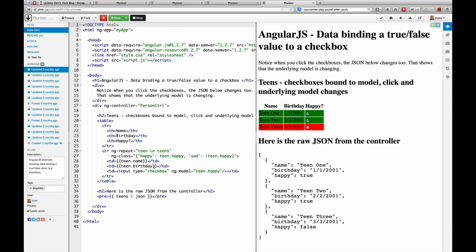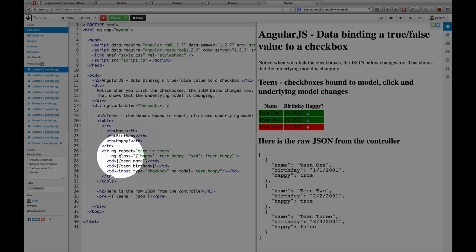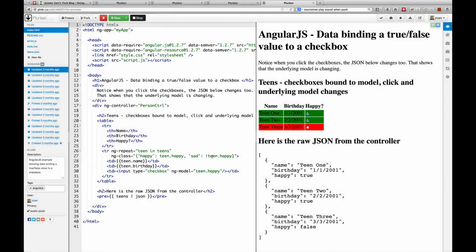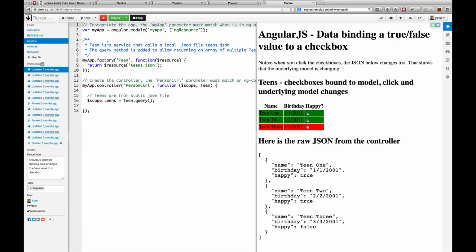The other part of what we wanted was for the row to be green if they're happy and red if they're sad. So there's an ngClass directive that says apply class happy if teen.happy is true, apply class sad if teen.happy is not true. That's really all we have to do. Let's look at the JavaScript. How much JavaScript do you think it takes to make this? It's kind of sad, actually. There's not very much code to show. I think that's a good thing, though.